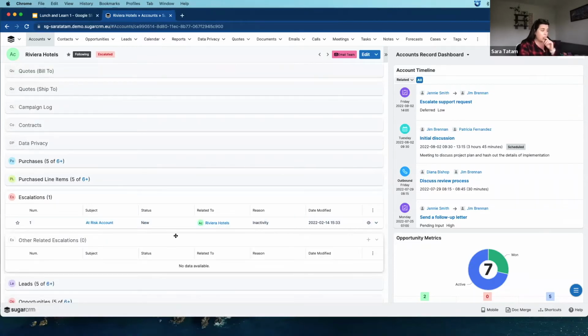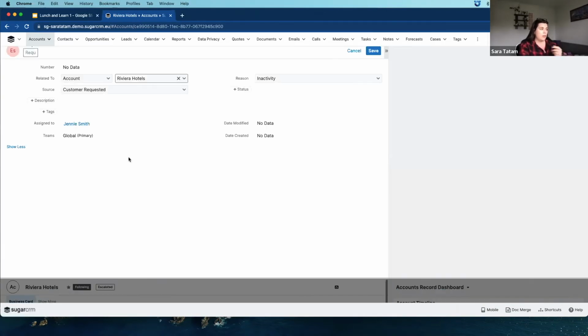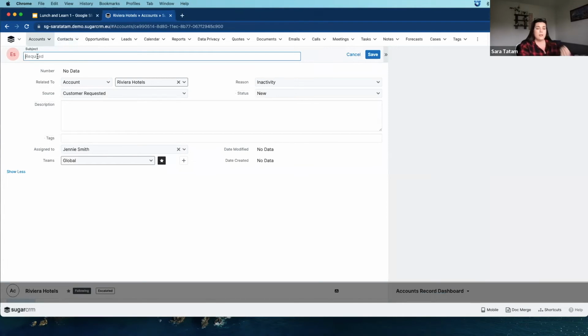Anyway, I've created an escalation here. Just for the sake of today's demo, I'm going to create another one. I'm going to call this one at risk. We can see that it's related against the customer. And this is a Sugar standard module, so all of this can be configured, the drop-downs and the layouts, like you can any other module.